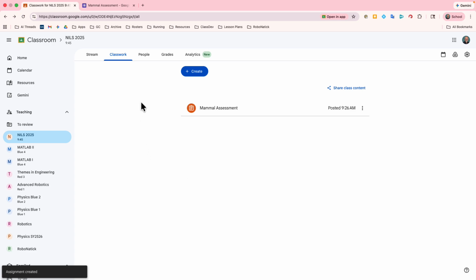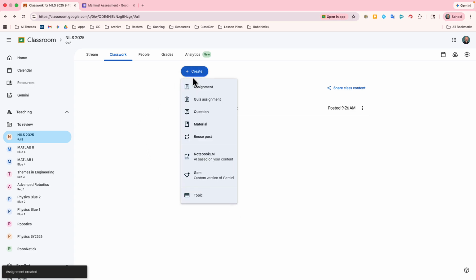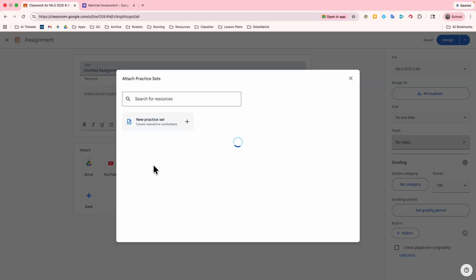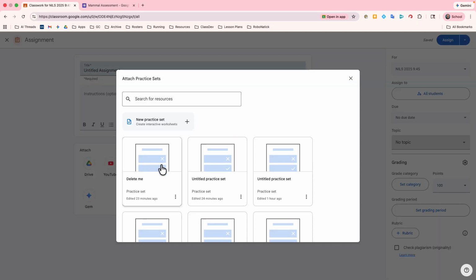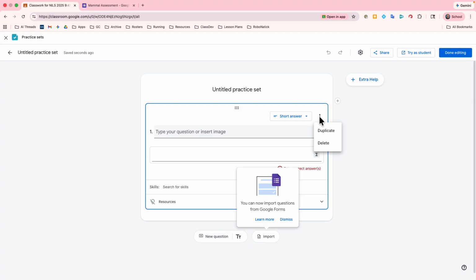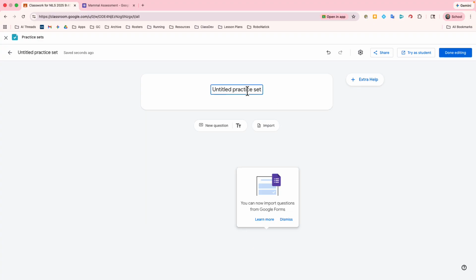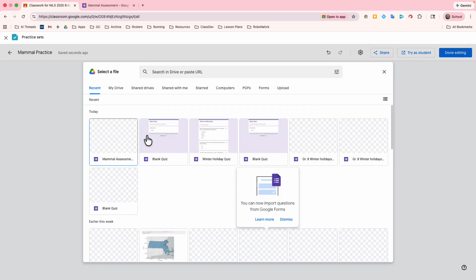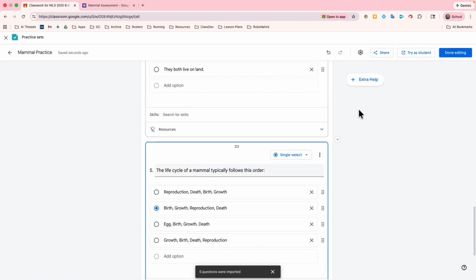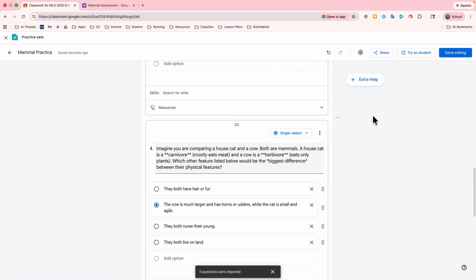Another thing I could do with that same form is I could say create assignment and do practice sets. Practice sets don't get graded. They allow you to just let the student practice. Delete the first question here, call it mammal practice, and now import the quiz that way, the form that way. And now this is set up as the practice tool.